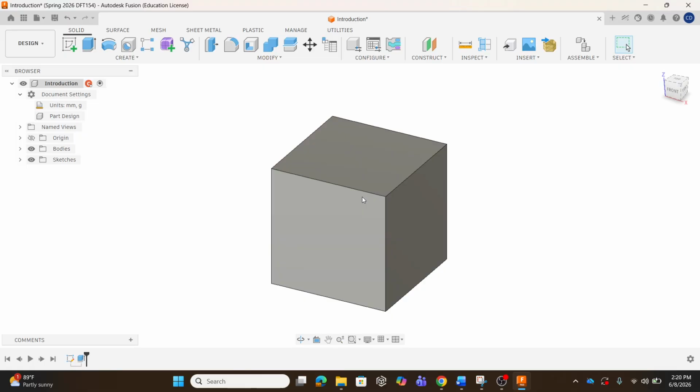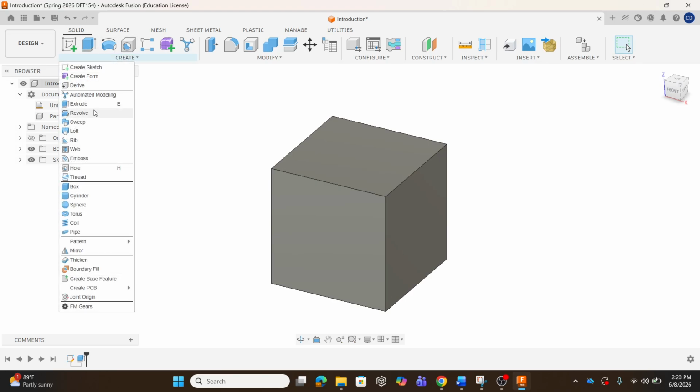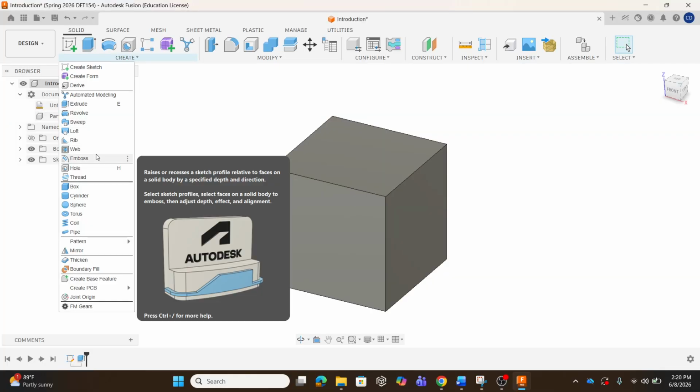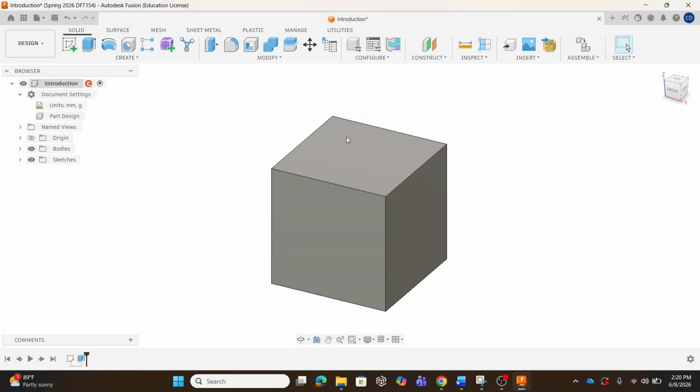Now, this is just the basics of how we go from a sketch to a three-dimensional object. There are multiple ways. We can do extrudes, we can do revolves, we can do sweeps, lofts, ribs. We'll get into those things a little later on.